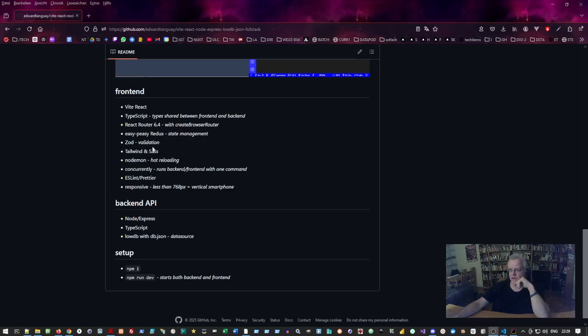Zod for validation and cleansing, which gives you the security that any data that enters your application is the shape that you want it to be. Basically, Zod is like TypeScript for runtime. I use Tailwind and Sass as a backup. It's always there for you if you need it.